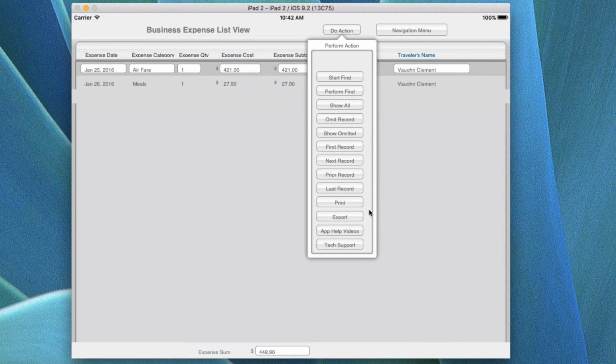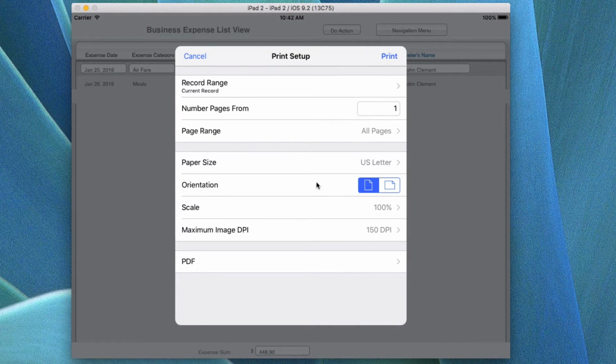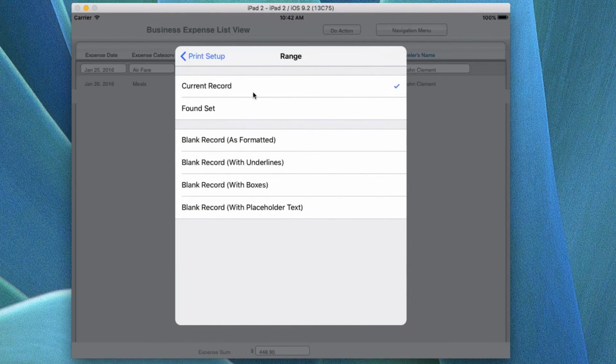And now obviously I can also do the print, and it's going to bring up a print dialog, which is very similar. And I can do the number of pages I want to print. And in the print range, I can say the current record or the found set. If I say the current record, the one that's highlighted will print. If I say the found set, whatever is in the list of items that are in the list view, that's what's going to be sent. Then I can say blank records for as formatted, or underline with underlines or boxes.